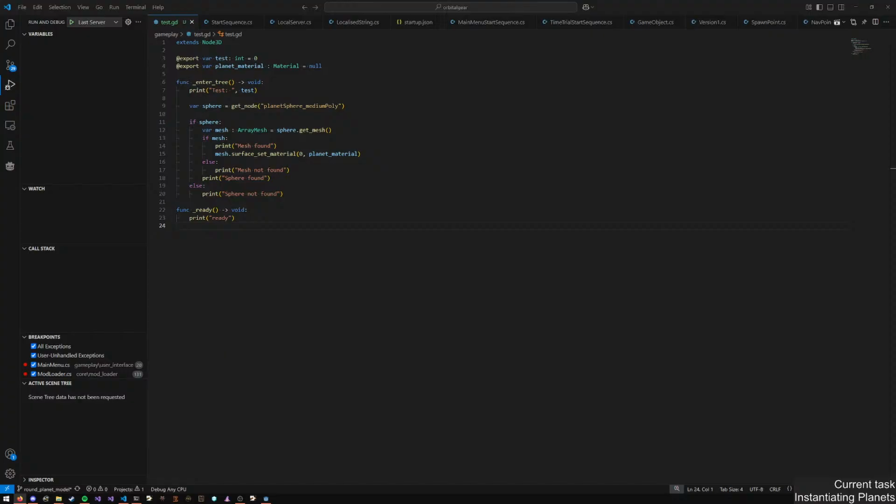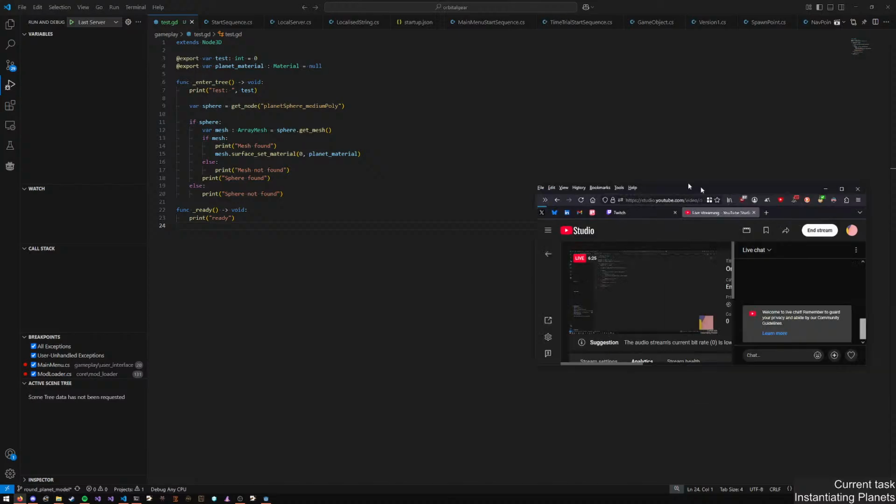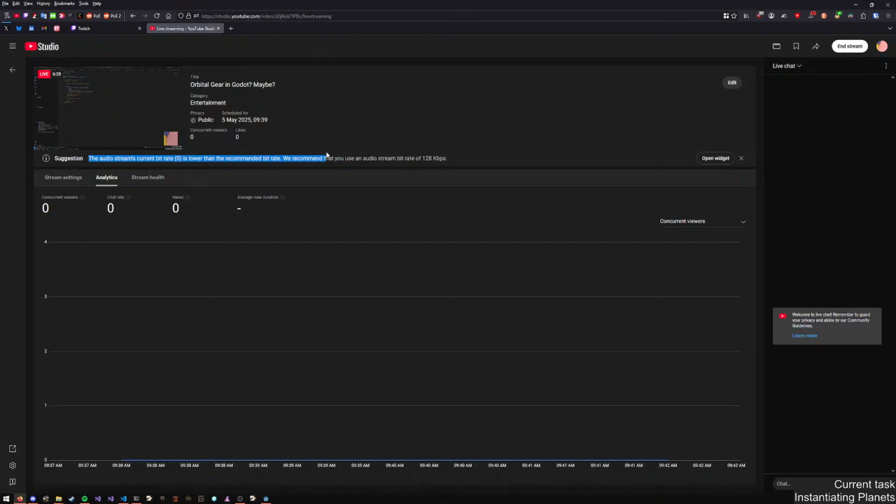Okay. Does this open the correct thing? It seems like it does. Cool. I wonder why this error pops up in YouTube. You get this audio stream current bitrate is 0, which is not the case. I have a bitrate of like 190, I'm pretty sure. I don't know, it's weird.